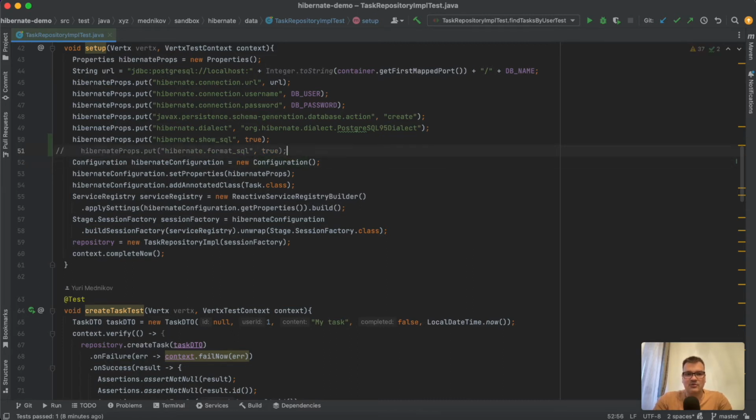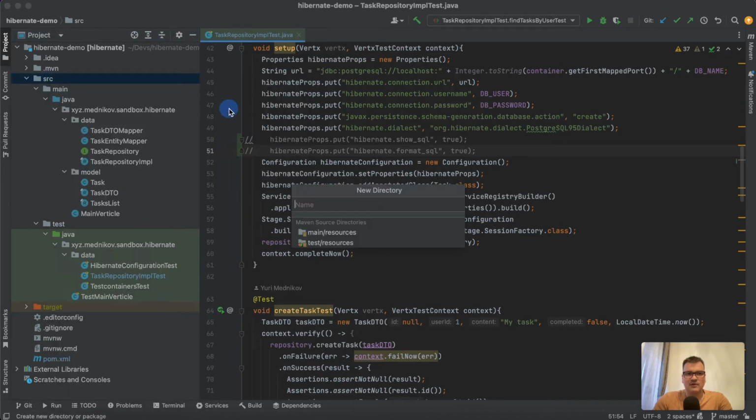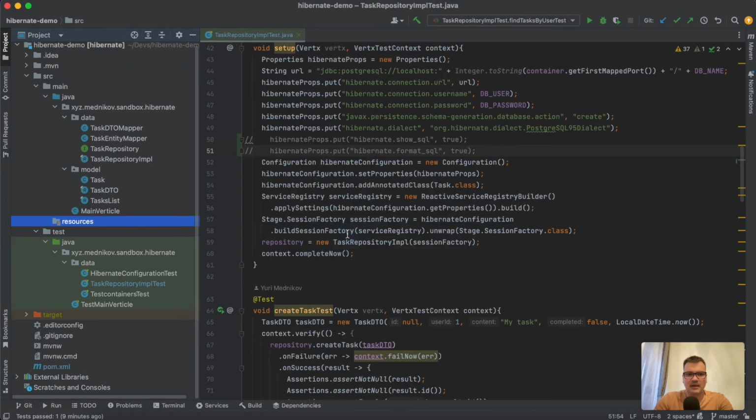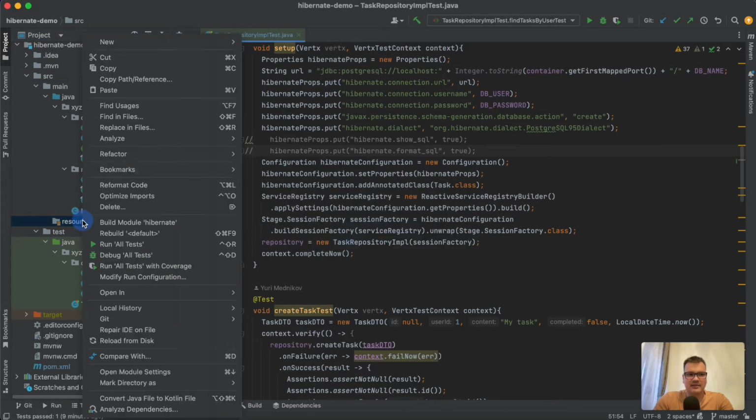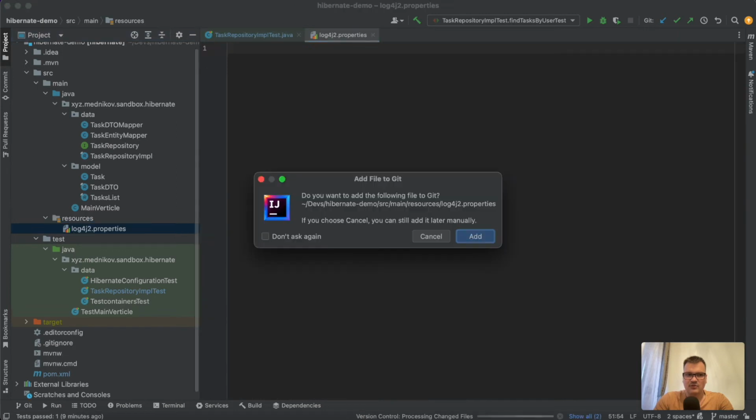Let's comment out these two lines of code that we added so far. Here inside the source folder, let's create a resource folder if you don't have it, so we call it resources. And let's create inside these resources a new file that is called log4j2.properties. So it will also be a properties file.